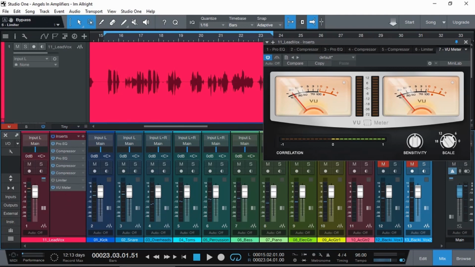Now, before we move on to the last plugin, which is the limiter, let's have a listen and see how far we've gone with the changes. Let's turn all the plugins off and have a listen. You can see the meter is still not going past the 0, but words are not intelligible. So let's turn all the plugins on.